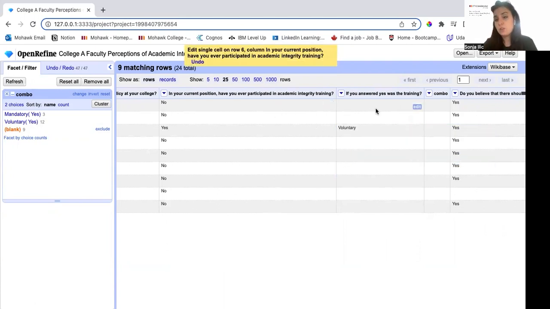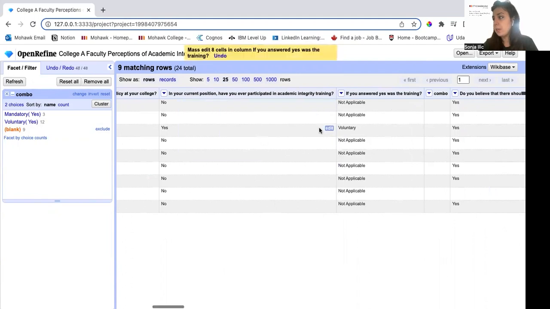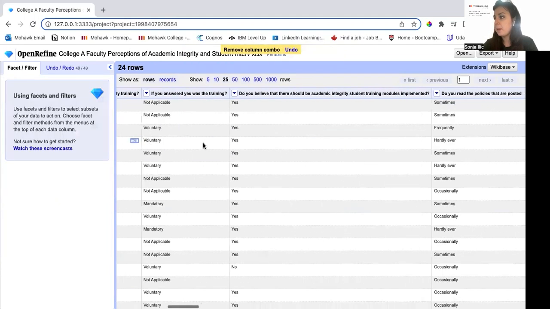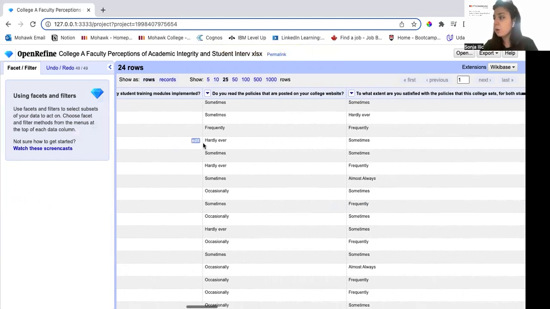Additionally, anything that has a no here shouldn't be a null here. It's just not applicable. This question is not applicable to the people who said no here. So I'm going to go ahead and apply that to all the identical cells. We no longer need this column, so we're going to go ahead and remove it. The first step of cleansing the data is to make sure that it's all structured properly.